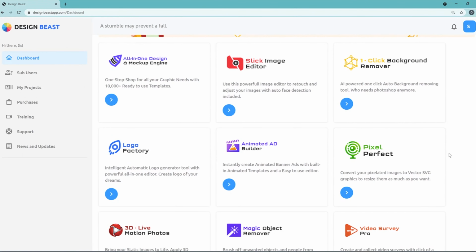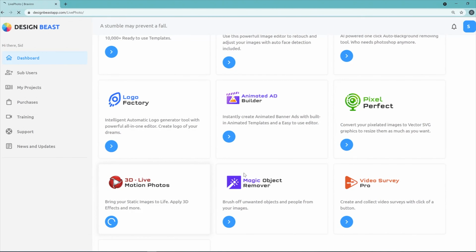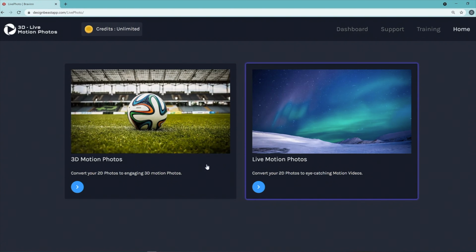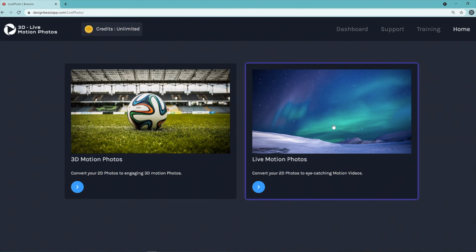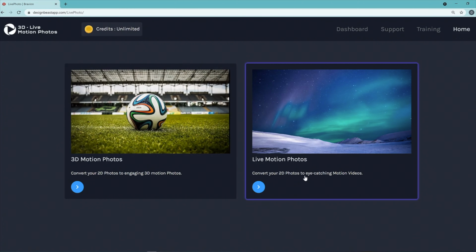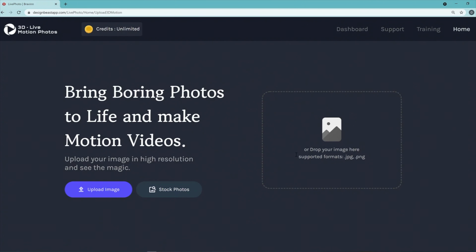The next thing I want to show you is the 3D live motion photos. This one is really cool. You have the ability to convert a 2D photo into 3D motion photos here, or you can even convert 2D photos into eye-catching motion videos as well. You have both options, the video option or the photo option. You can either upload an image or use one of the stock photos here. So let me show you how it works.